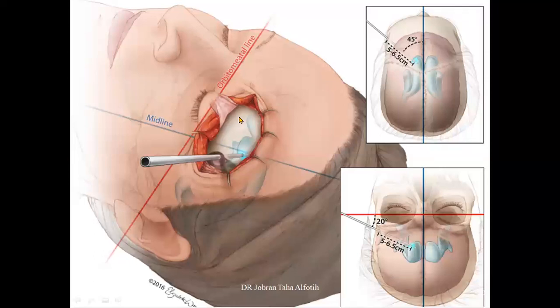Here is the supraorbital approach. This is the keyhole here. As we see here, we directed our catheter 45 degrees from the midline, and 20 degrees superior to the orbital line, and the depth will be 5 to 6.5 centimeter to the frontal horn.